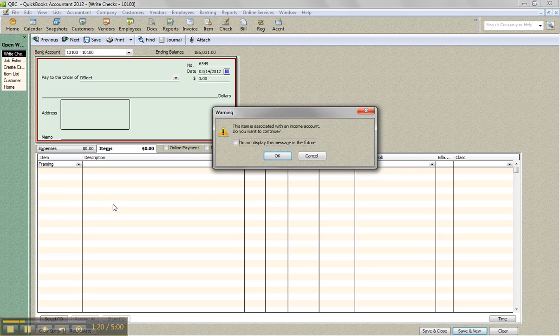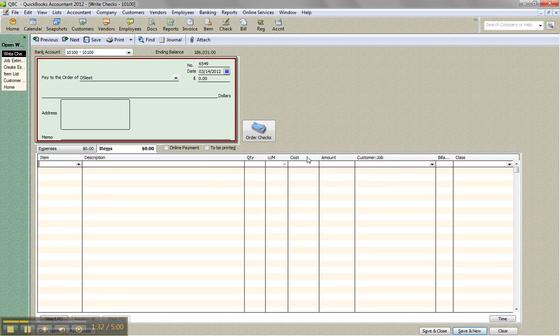I probably don't want to do this. This is going to credit my bank account and debit whatever account this item's linked to. It'd be debiting income, which would reduce. Either way, I don't want to hit revenue here, right? I want to hit cost of goods sold or some expense. So I'm going to cancel out for now.